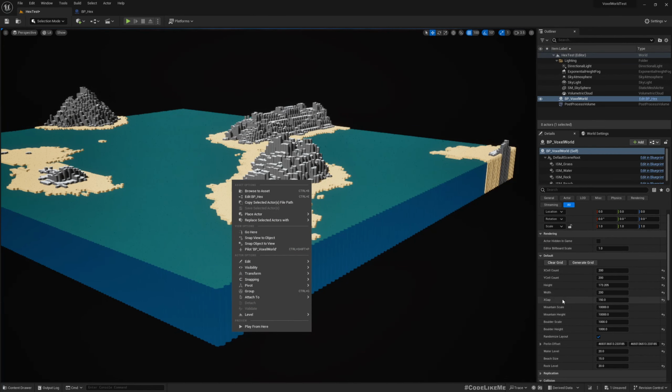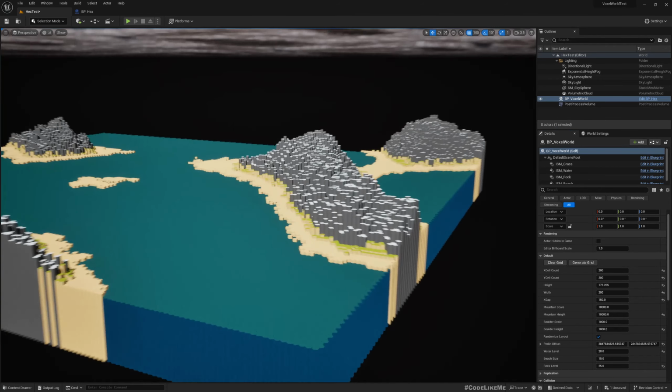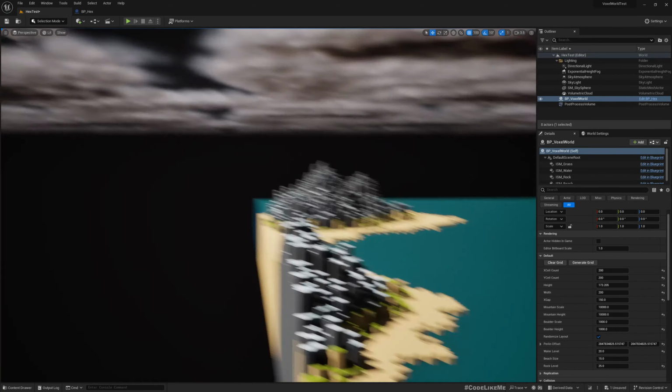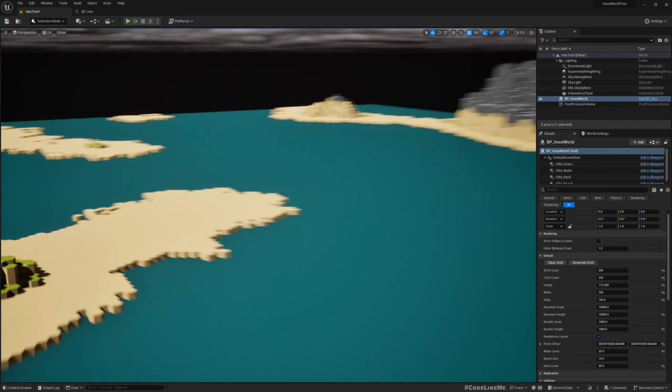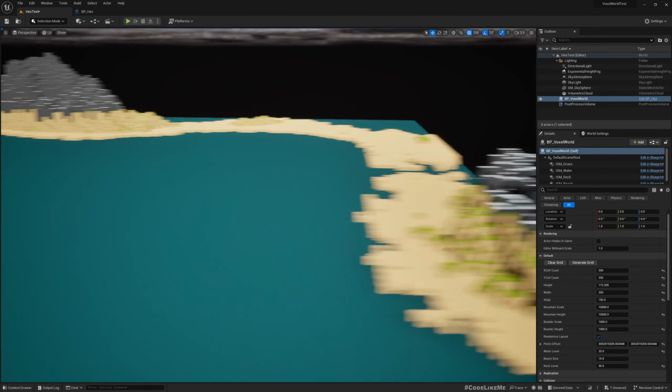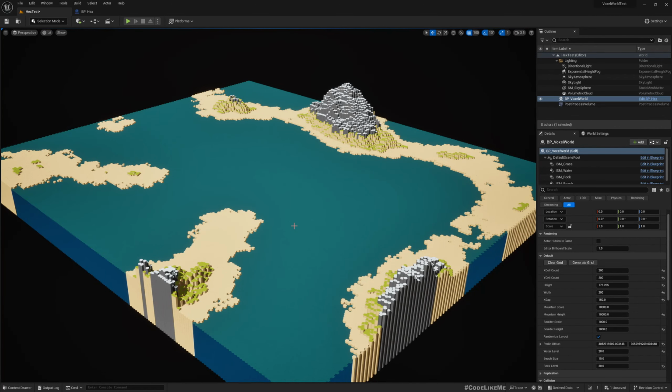So if I increase the rock level to 25, let's say, now you see the rock, there is a green level as well. So if I increase it further, the rock starting level will go further up. So yeah, this is what we are going to work on today.